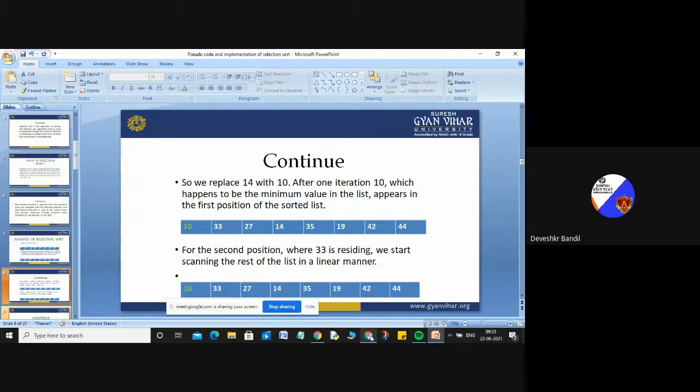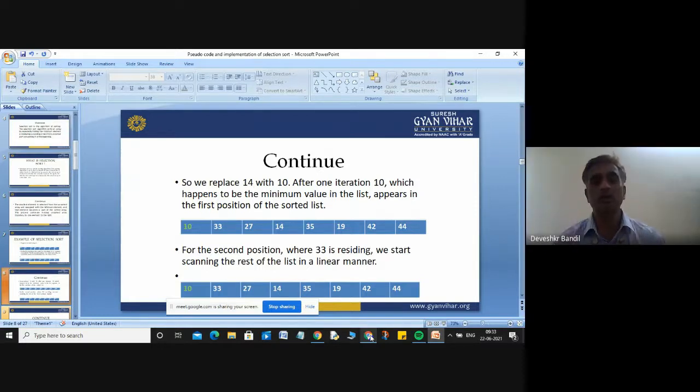And for the second position, where 33 is residing, we start scanning the rest of the list in a linear manner.